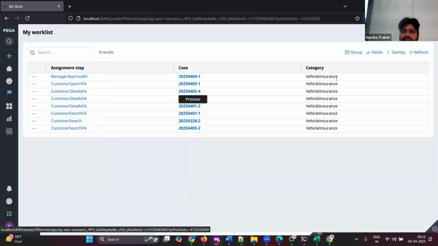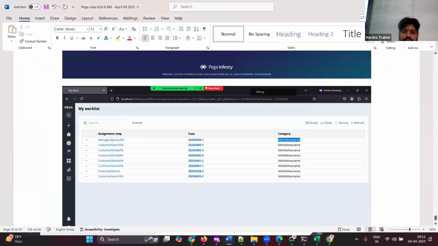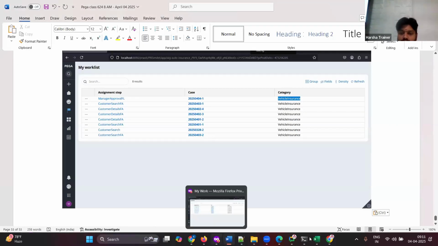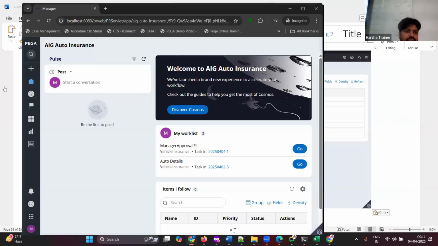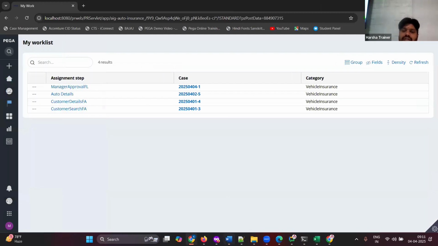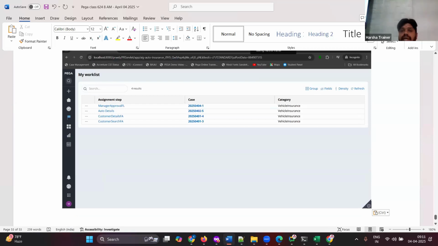So in my work, you have the work object SR. Manager 1 has an assignment routed to him. What is the work object? Today's date, first work object. Manager 1 has it. Now look at the other manager, manager 2, my work. He also has it. It means they're not the same assignment, but two different assignments of the same type.